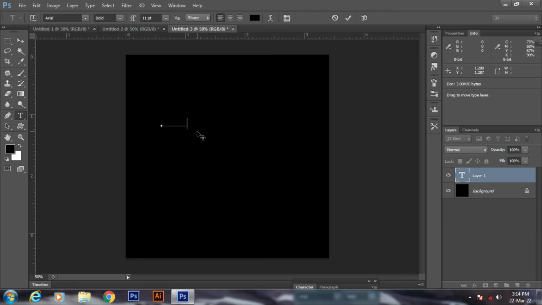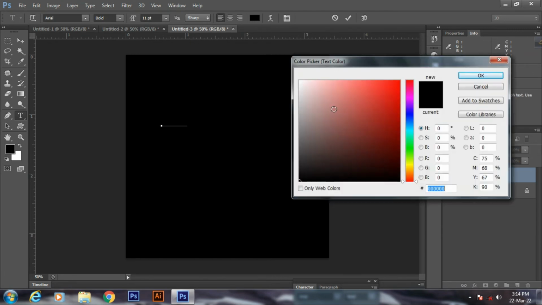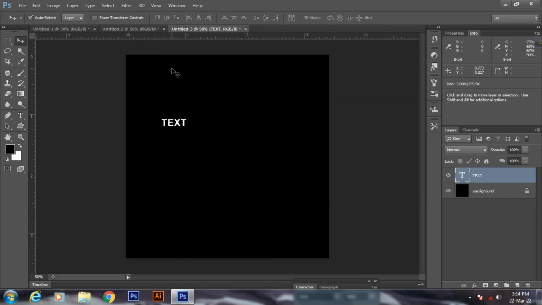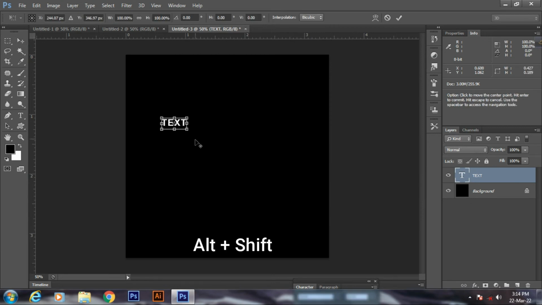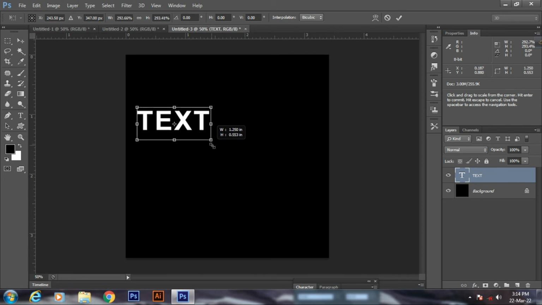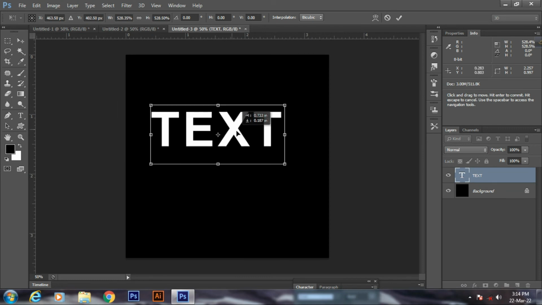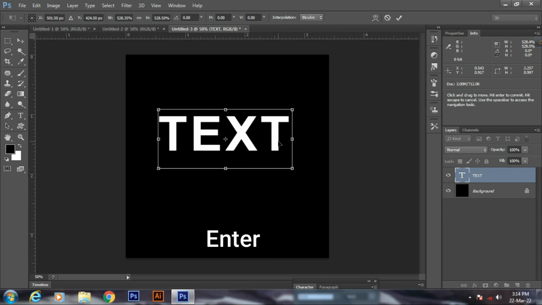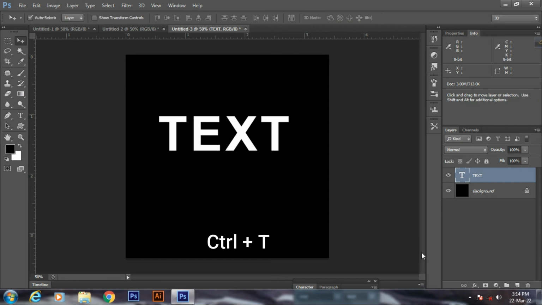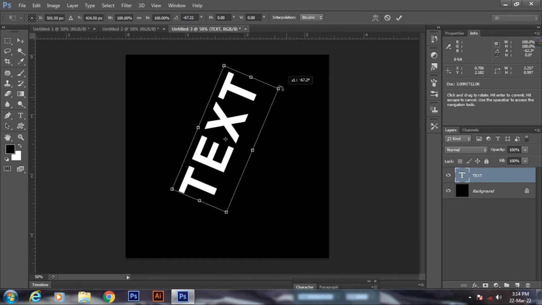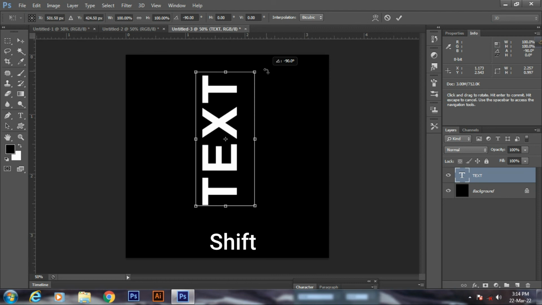type text, Control Command A, choose the color white and now OK. Click on the move tool, then Control T, Alt plus Shift press on the keyboard and now drag. Move the text to manage and now enter. Control Command T, press Shift to manage this text and now enter.